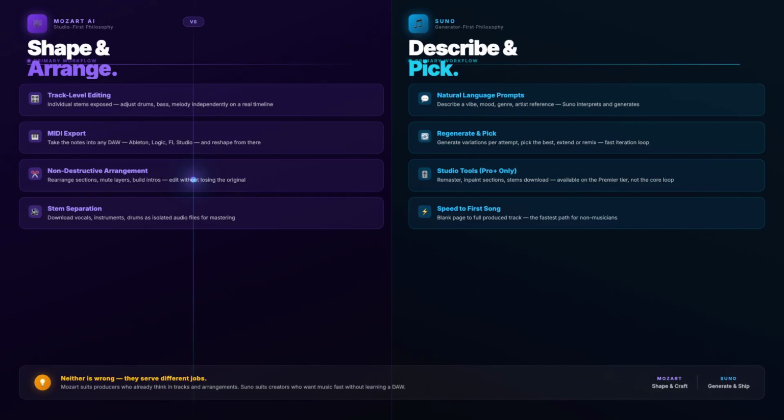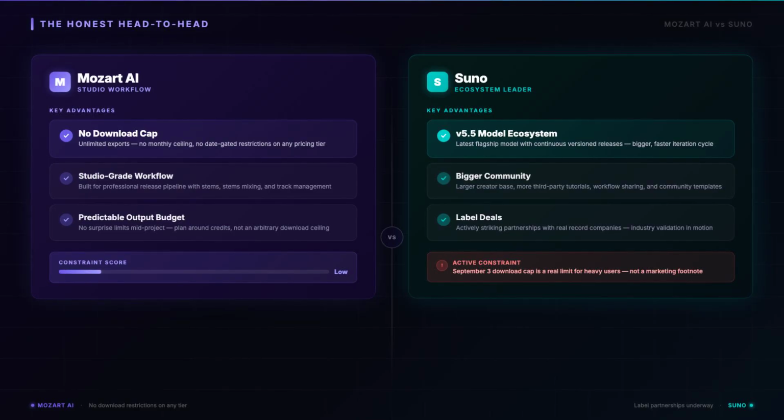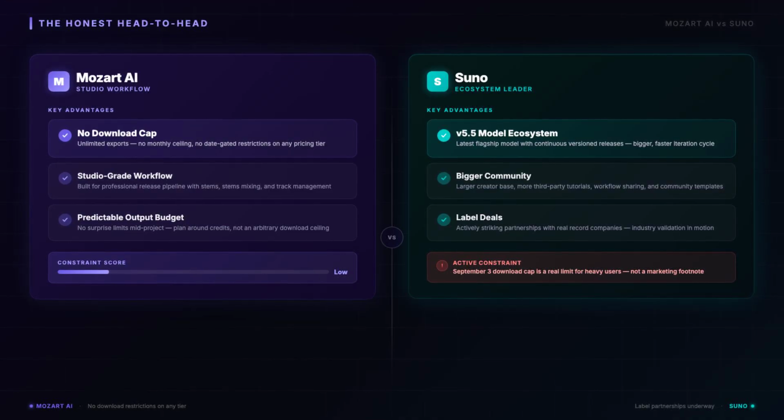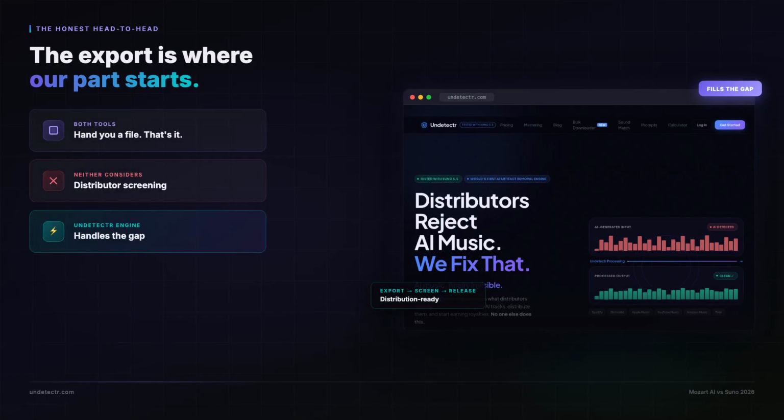They're different jobs. To be fair to Mozart, the download caps are a real advantage right now. No equivalent limit on their pricing page. And the September 3rd cap on Suno is a genuine constraint. But to be fair to Suno, it has the bigger model ecosystem, the bigger community, and it's the one striking deals with actual record companies. Either way, the export is where our part starts.